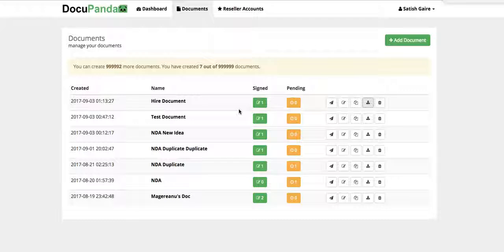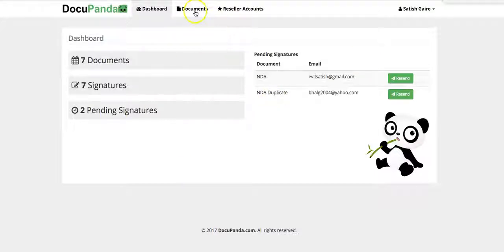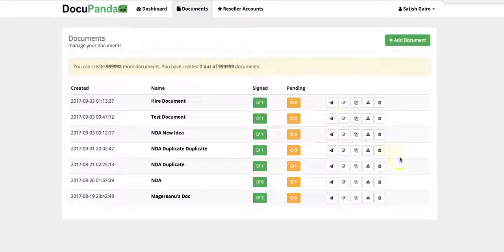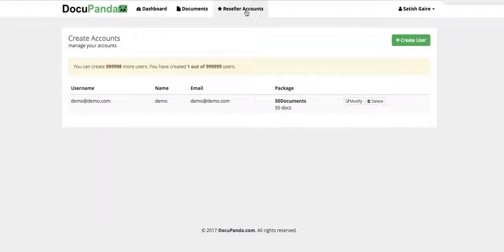Everything is integrated in the system for you, so you don't have to remember those things. Now on the dashboard, of course, it has all of these things. Let's click on documents, and that's pretty much it. If you become a reseller, you get access to this panel, the reseller accounts. This allows you to create logins for your customers to access DocuPanda and use it. Let's click on create user.